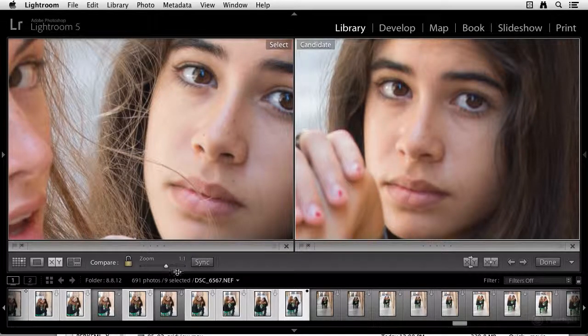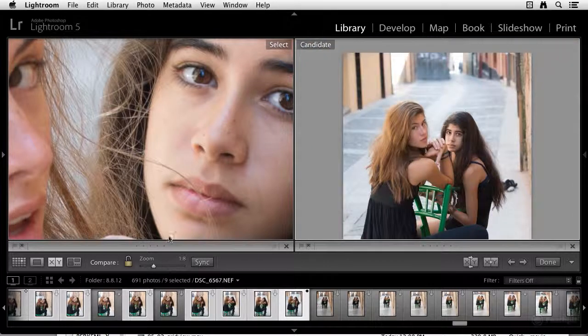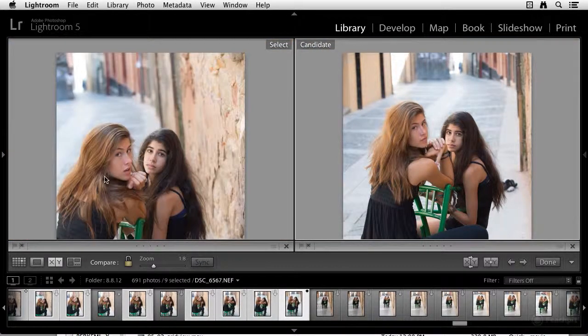And then if you want to sync, let's say a zoom setting, let's change the zoom setting on that one. But now we want to sync the two. We hit sync. And now this one will go to the same zoom setting as that one.